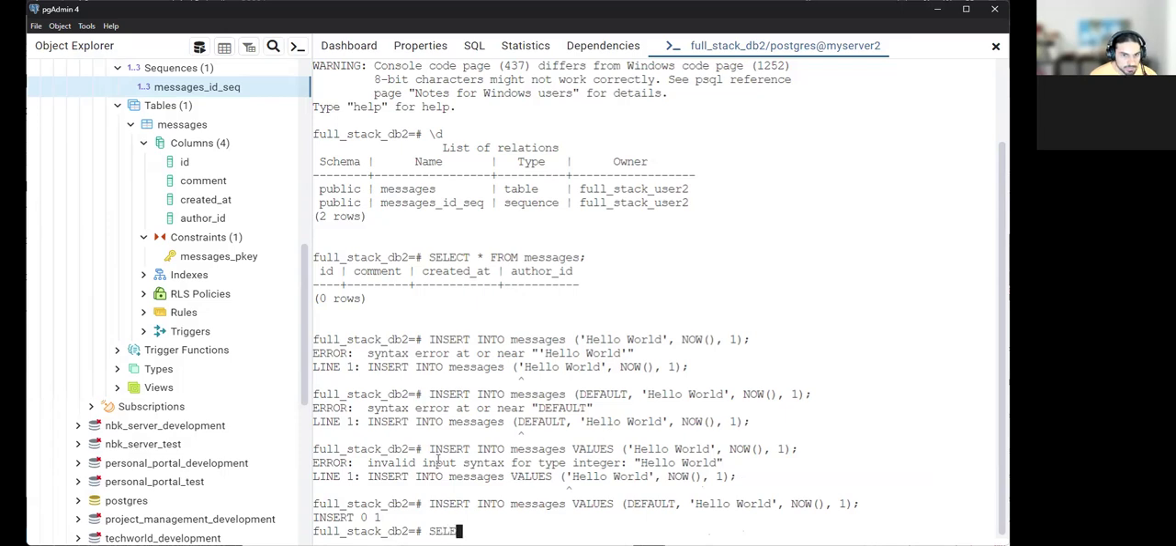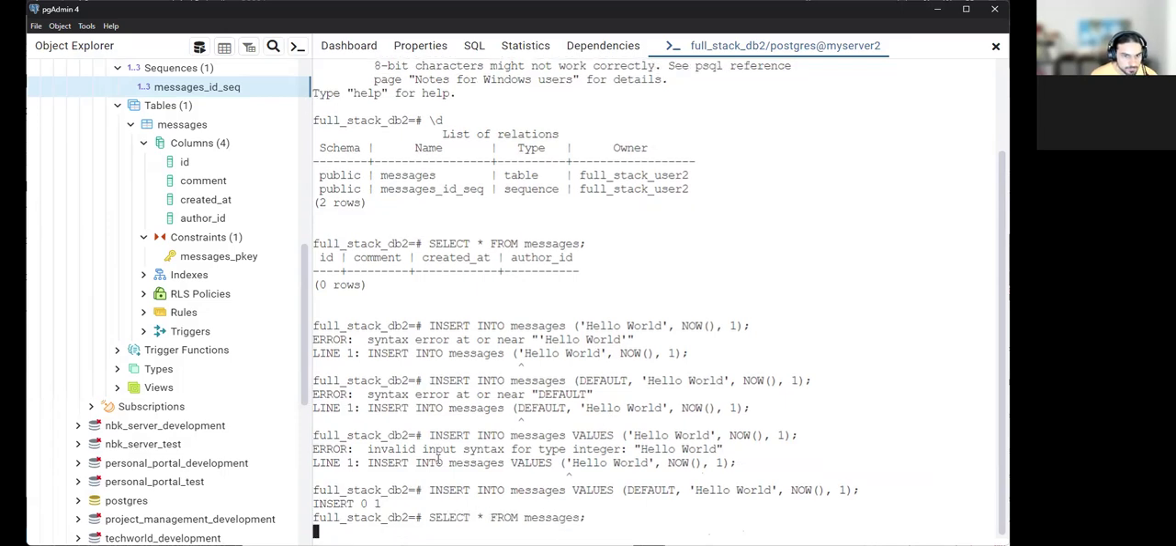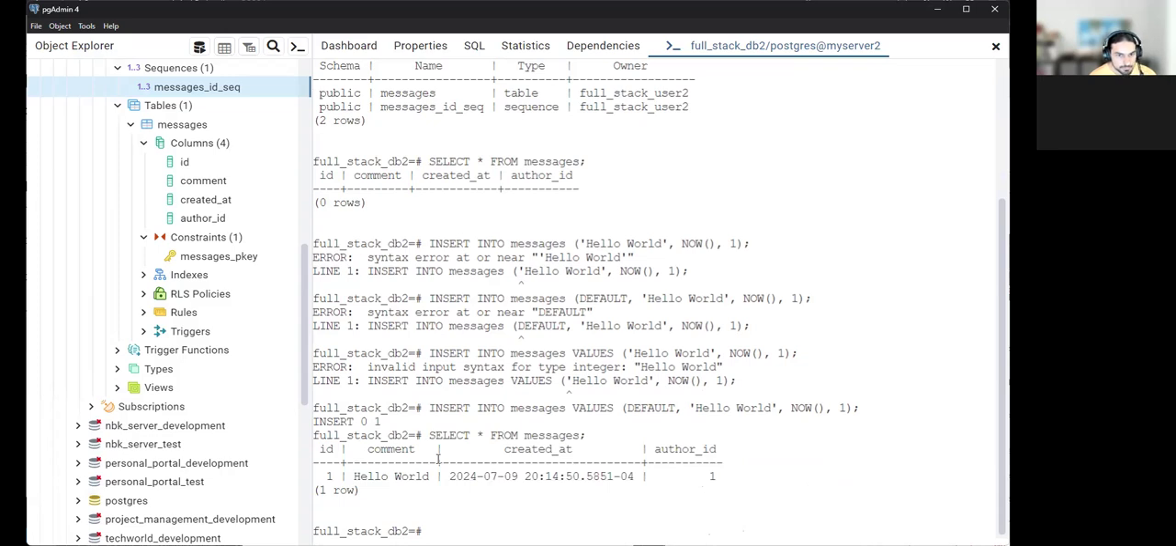The maximum value is there. So it keeps taking the next integer in the sequence. Now we can do select star from messages. And there you go.